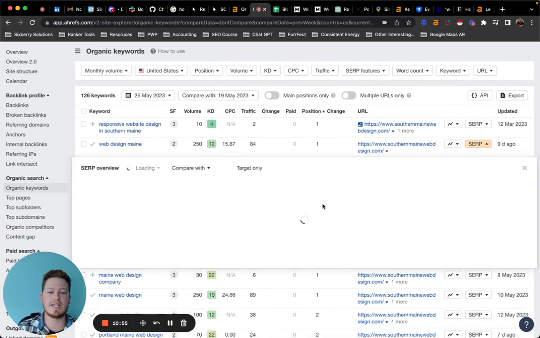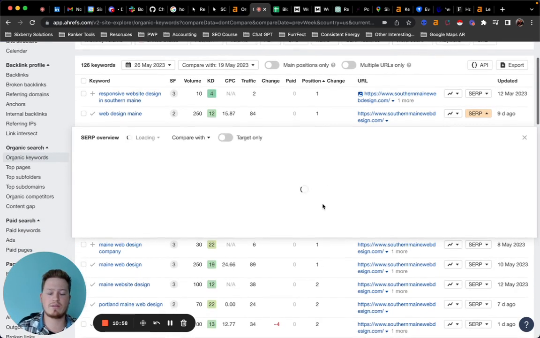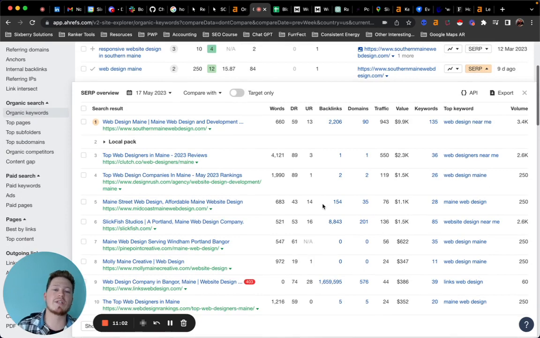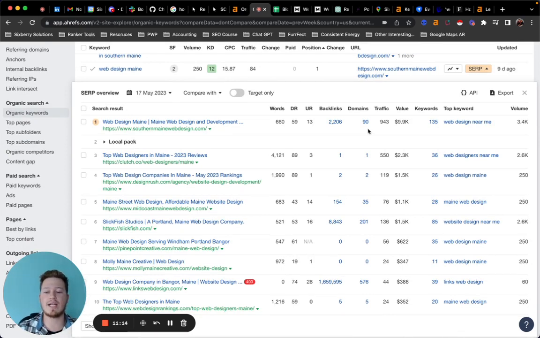Perfect. And website design main. Then scroll down. Perfect. So we see they have 90 referring domains, right? Because they have 90 referring domains, I want to get 100 referring domains. I have a tool that I can send articles out to and get referring domains from websites already with a good domain rating, and I can also do guest posting. I can use a service like RhinoRanker to do that.